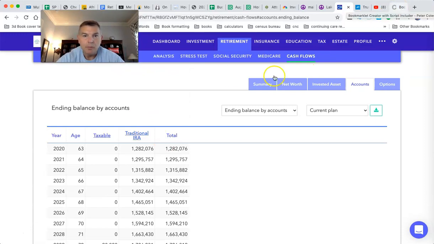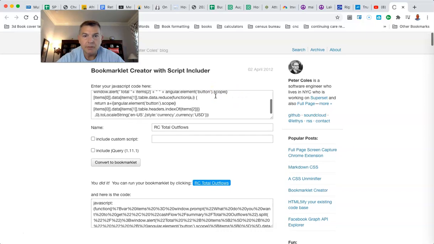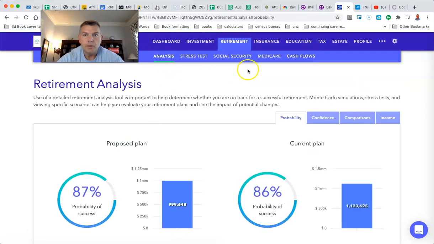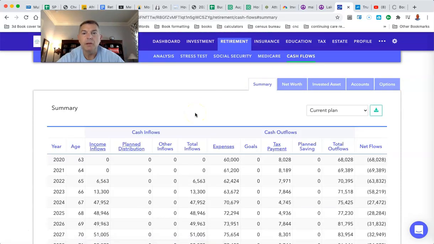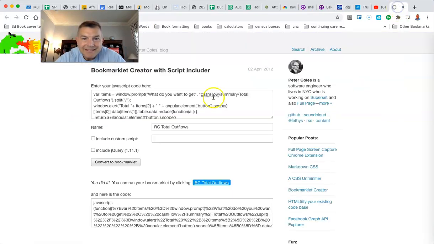So we got retirement cash flows accounts. Retirement. We go to cash flows. Oh, wait one sec. Cash flow summary. Cash flow. Okay. All right. So we go to cash flows. That's summary. Okay. Gotcha. So here we want to go to cash flows, ending balance by accounts. Okay. Let's try that. Ending balance by accounts. Let's see if that can work.